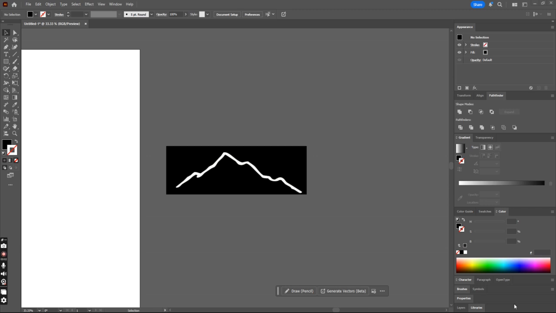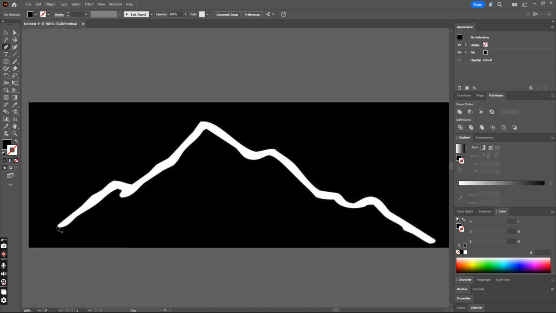Hi, now we are going to redesign this mountain shape. You can see that the mountain outline is here. We are going to use the manual design process with the pen tool. So stay tuned and watch what we do.